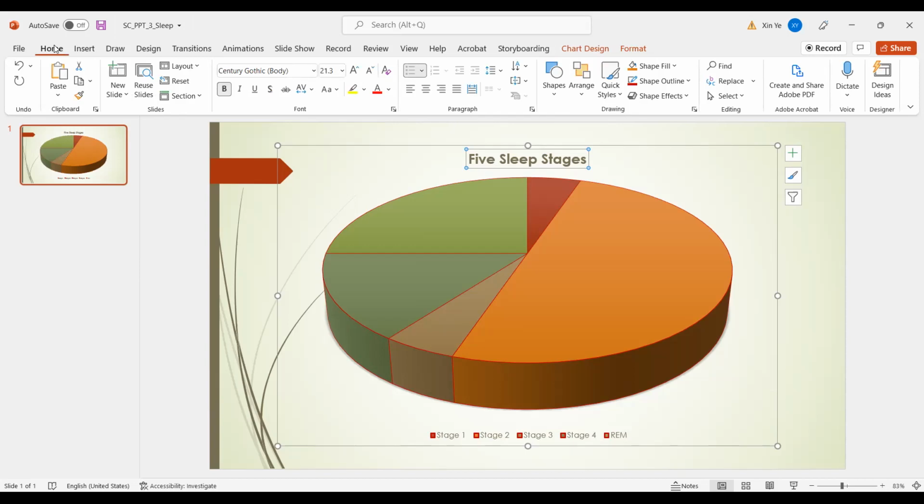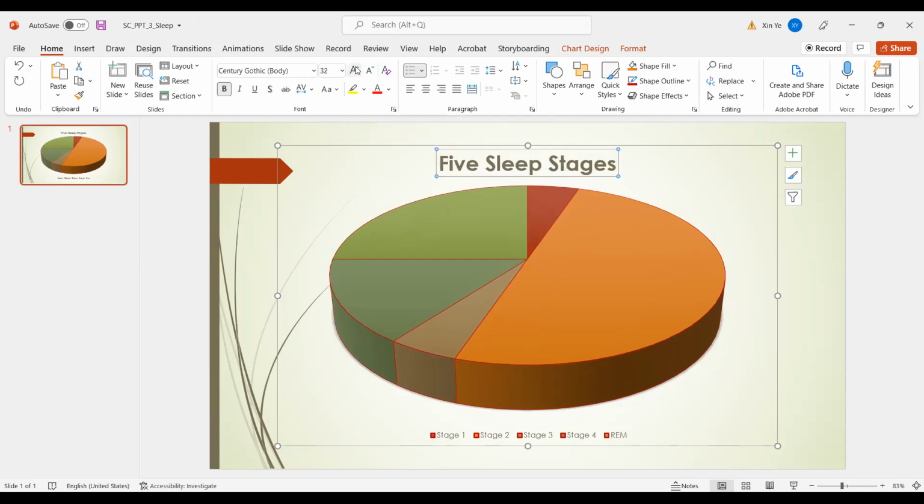Right now it's 21.3. We're going to make it a 32. Okay, that's huge. So increase font. You just click this button. 24, 28, 32. Okay, so make it a 32.